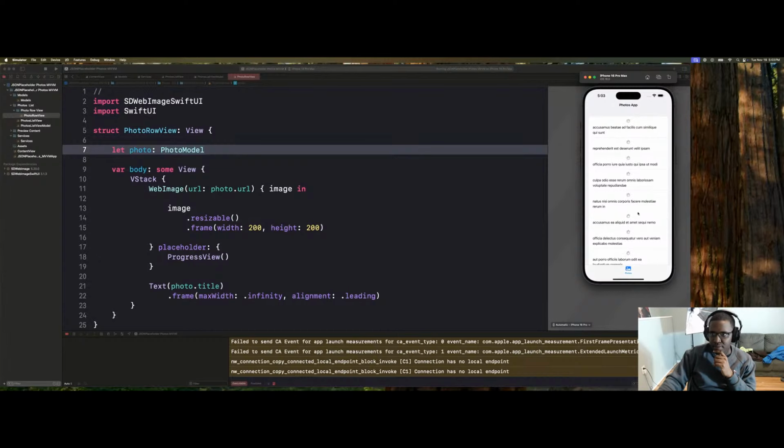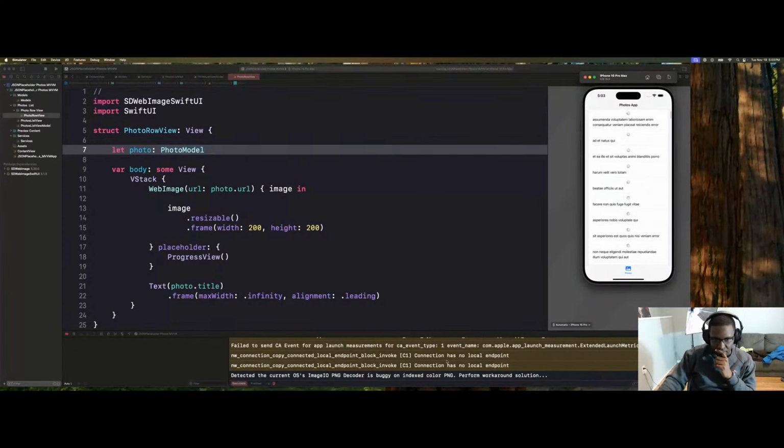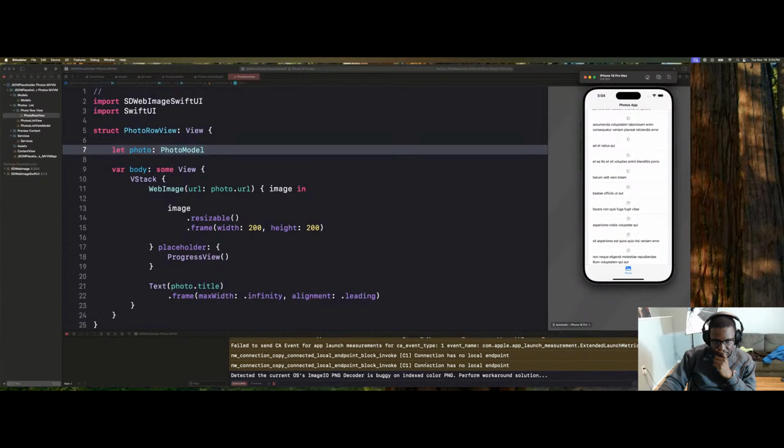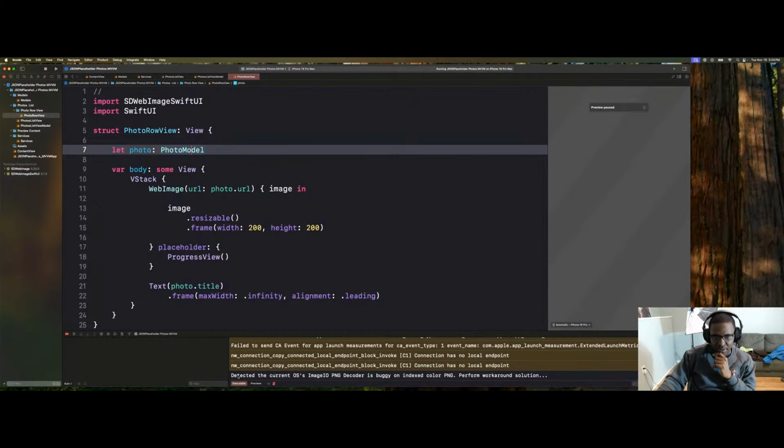And async image is still loading these images really slow. No, fail to send a CA local endpoint. Is buggy on index PNG. Perform workaround a solution. What does this even mean? So I think the reason why it's taking so long might be this error. Let's see what this even means. Let's Google this.